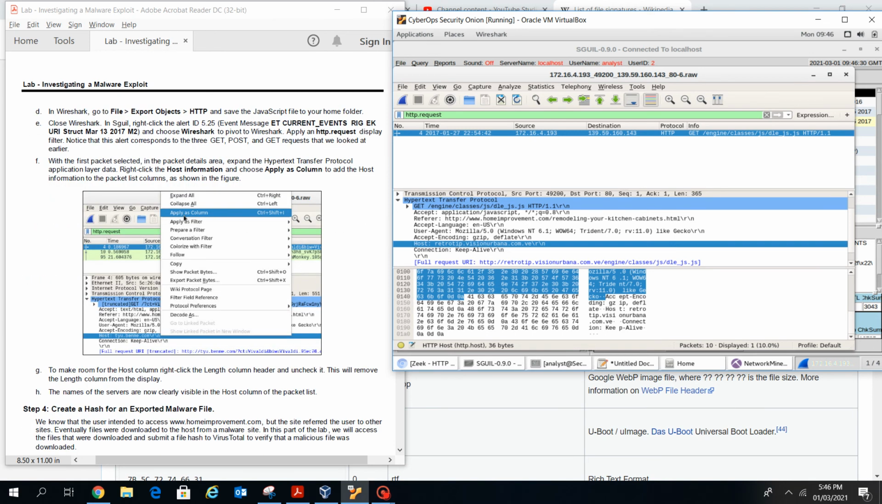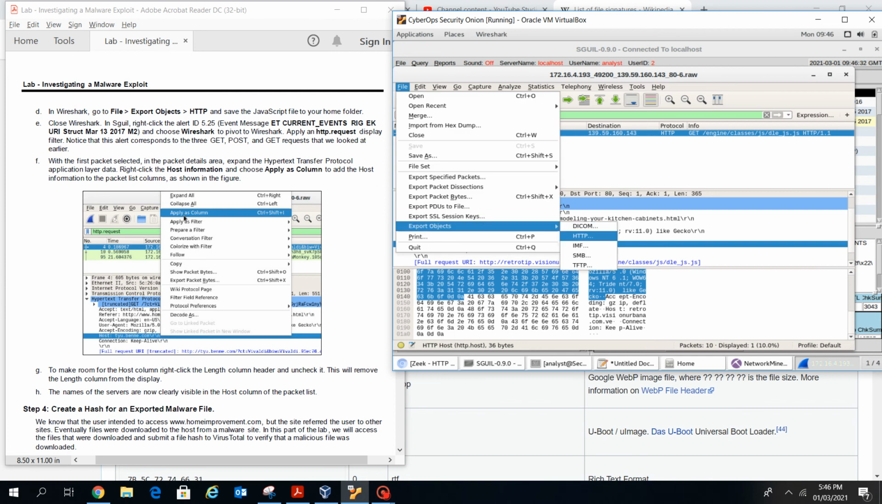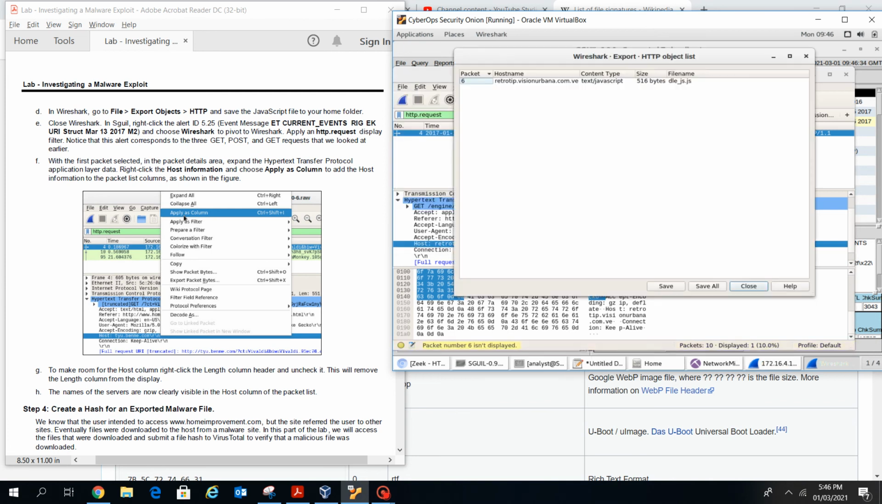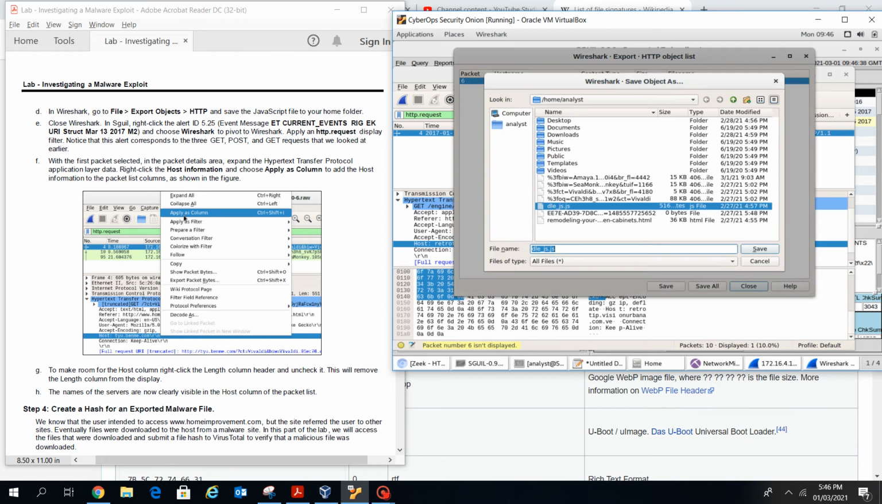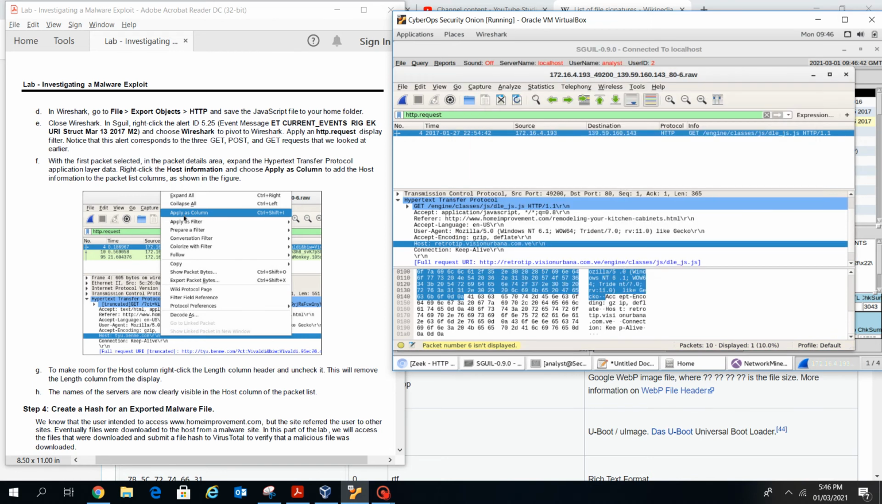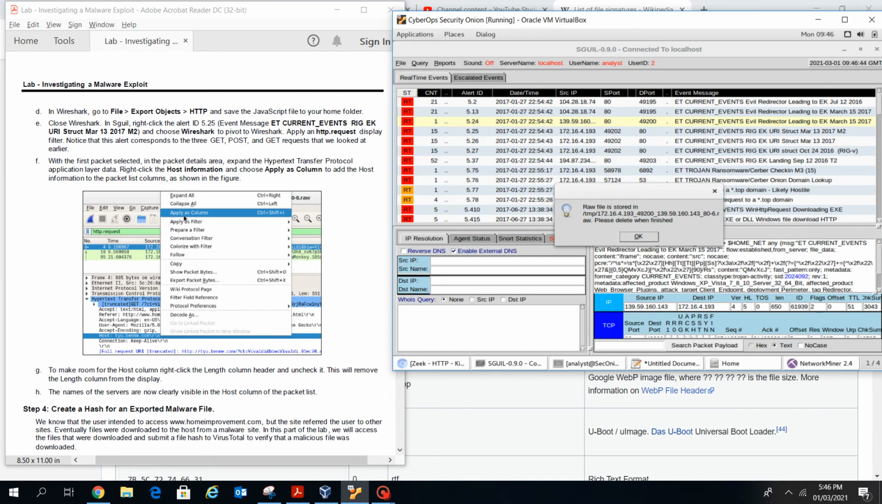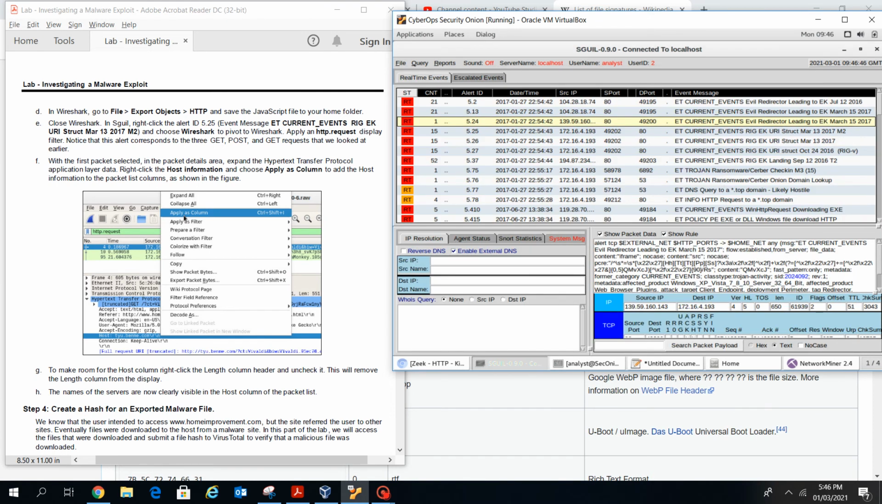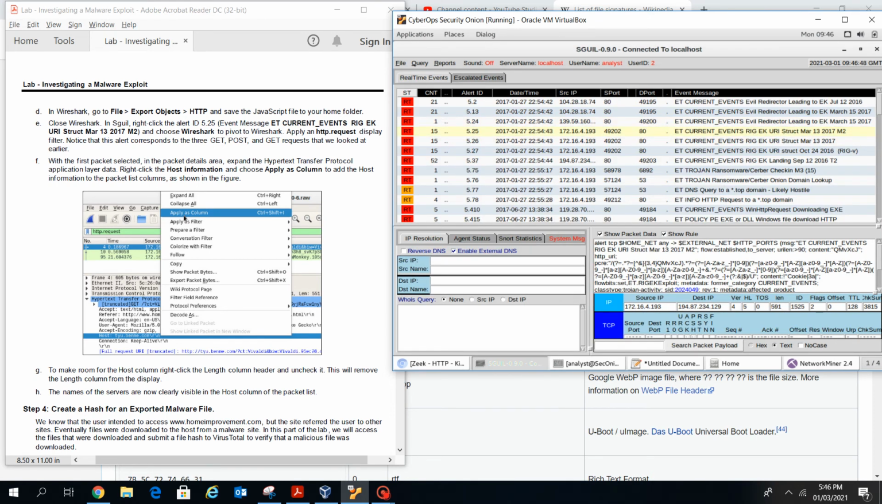Then in Wireshark, go to export, save the file. This one, right? JavaScript file. Please save it, close. Then close Wireshark. We go to the next alert, do the same.